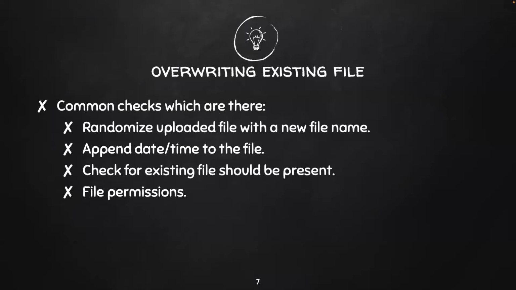File permissions will basically help us keep the files in check. Like if there is some critical file already present on a server, and we are trying to upload a file with the same name or same type, file permissions will not allow it to overwrite the existing file. Okay, so these are different checks which we can have in place to avoid overwriting the existing file.